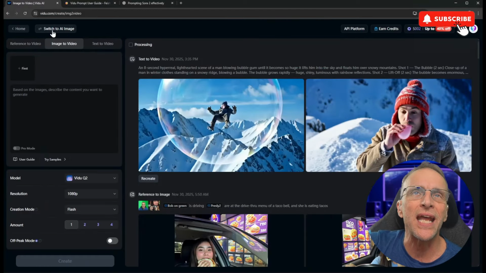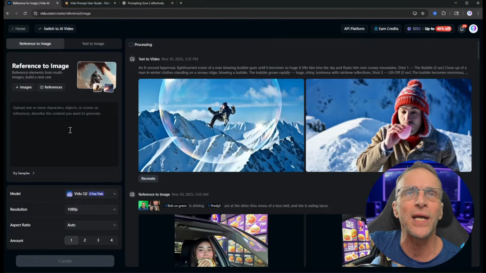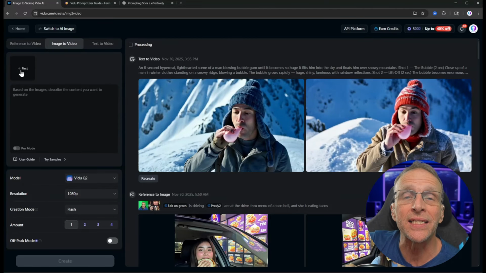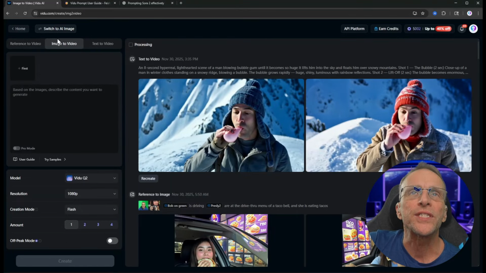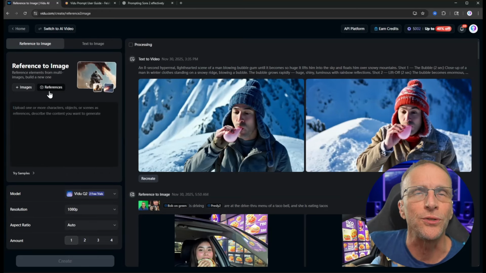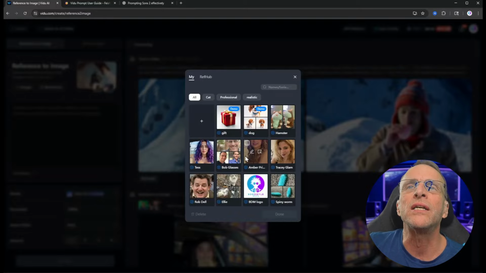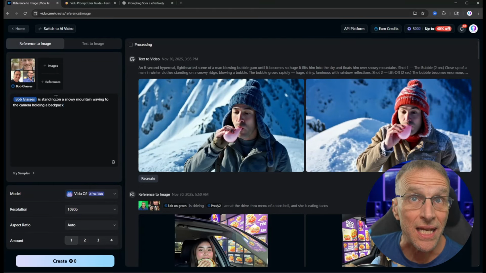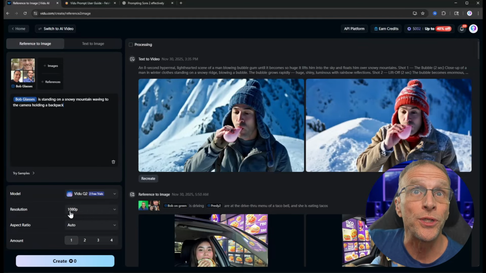Now that we can switch to AI image, we can create all of these images right here and then put them together and link not 1, not 2, not 3, not 4, but 10 together to create a really long and consistent video. Let's do it right now. We're going to switch to AI video. To make sure that the man stays consistent in every frame, I'm going to use a reference. So I'll choose reference here. I'll just choose Bob with glasses and done. And I'll say Bob Glasses is standing on a snowy mountain waving to the camera holding a backpack. So let's create a couple of options of that.